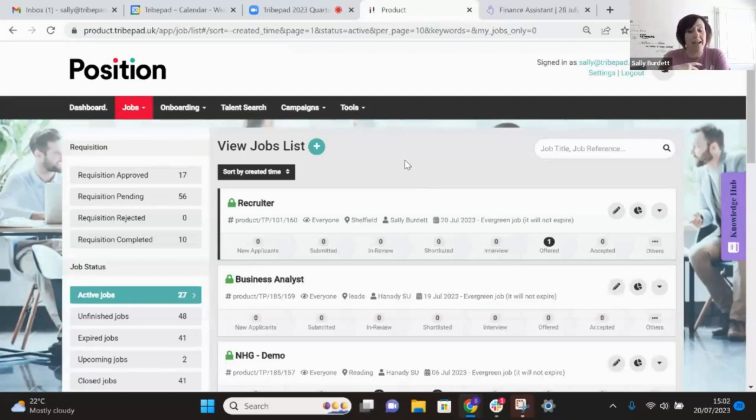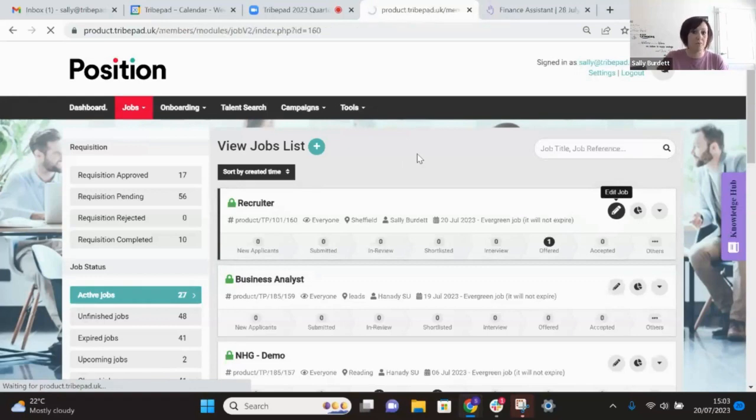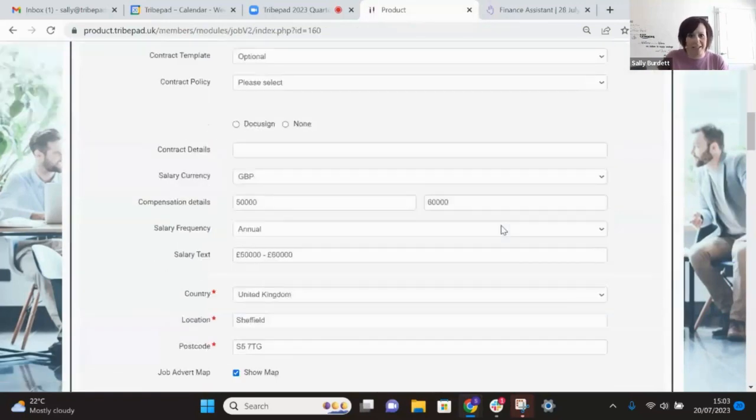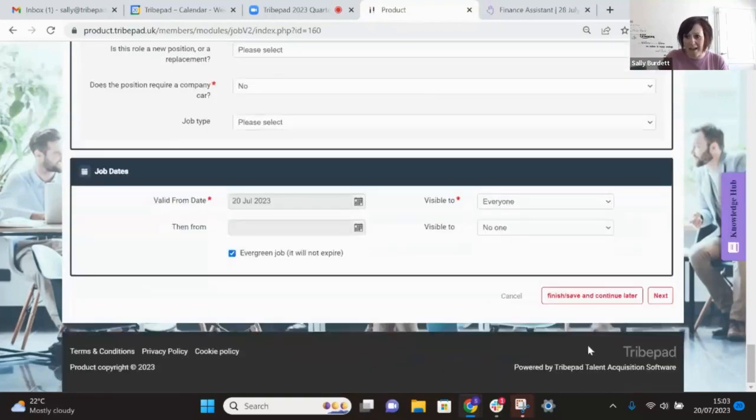It works best from a brand new job, rather than going back in time and adapting your existing jobs. But I do have one that I prepared earlier, so for ease, we'll just go and edit that one. We'll go through our job just as normal, your normal job create process. We add in all our details there, and we go through to the next page.